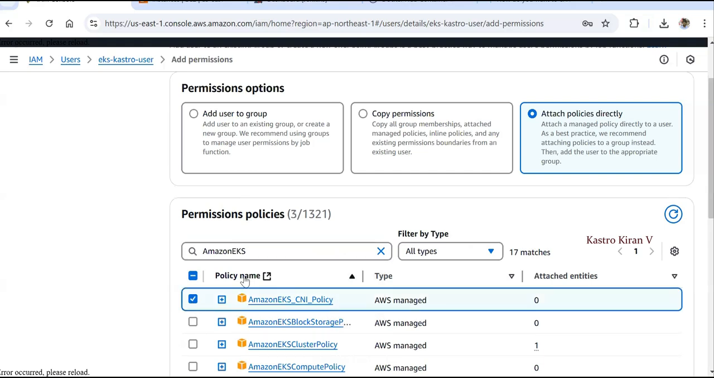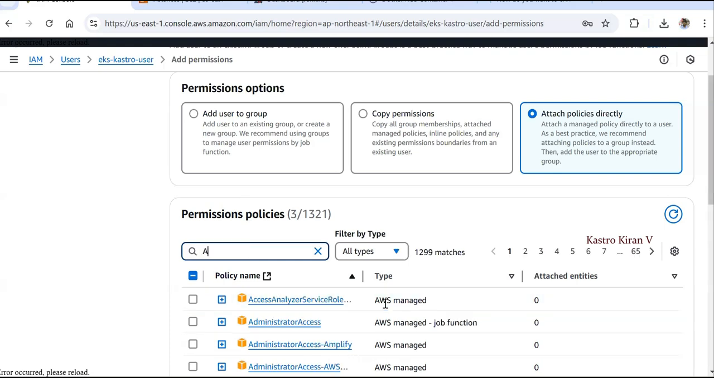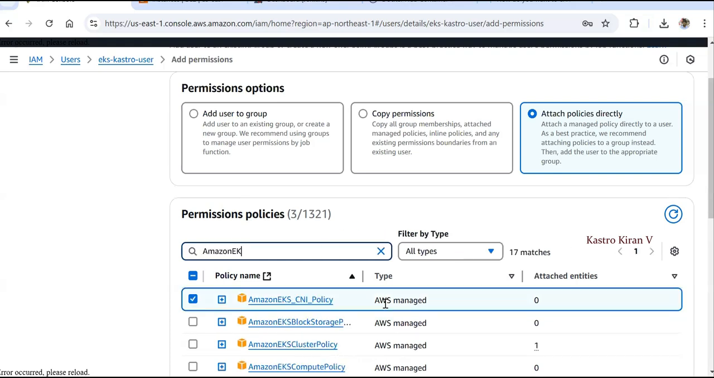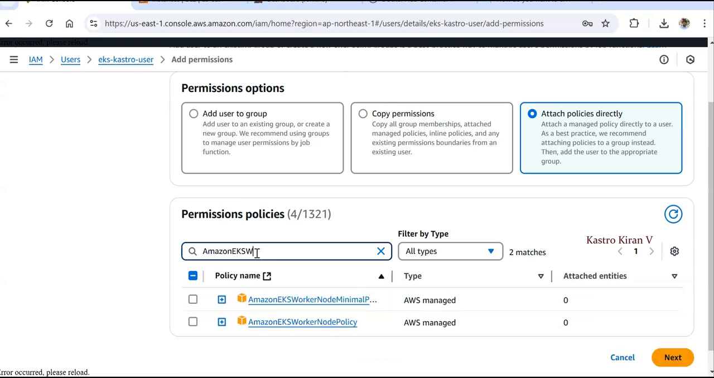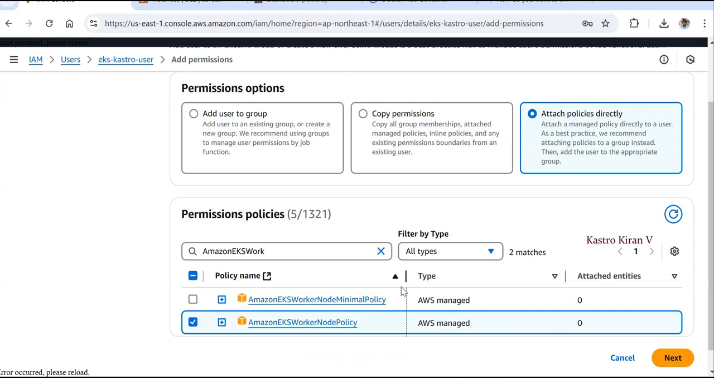Once we do this, the next thing we have to give is the Amazon EKS cluster policy because it has to work with the cluster also, right? So select Amazon EKS cluster policy as well. And then it has to work with the worker nodes also. So I'm just going with the worker node policy as well. Don't go with the worker node minimal policy, go with the complete worker node policy.